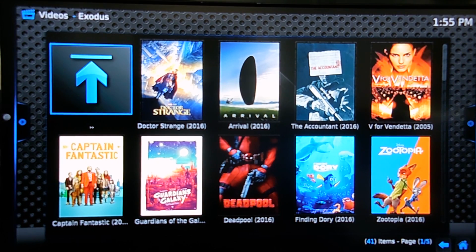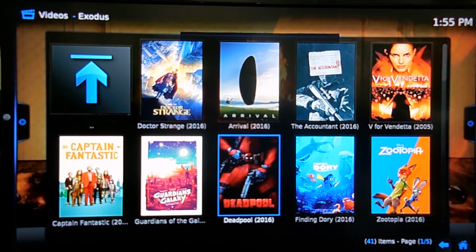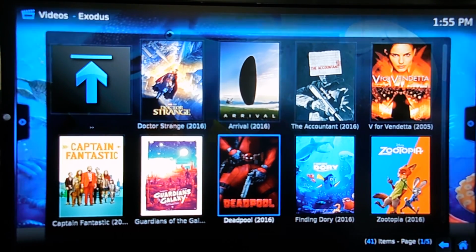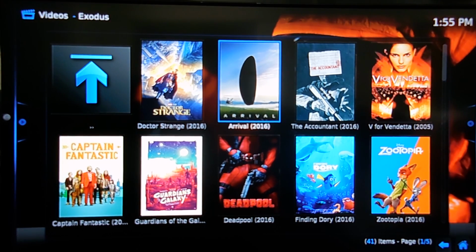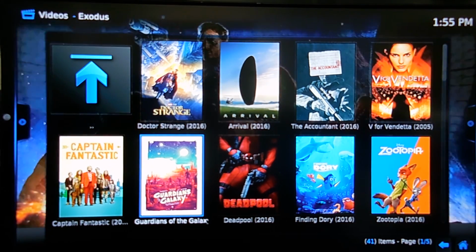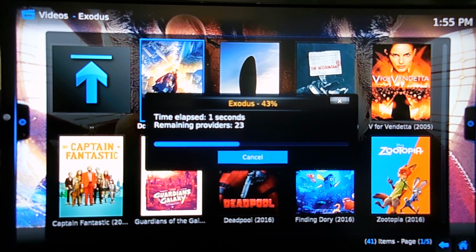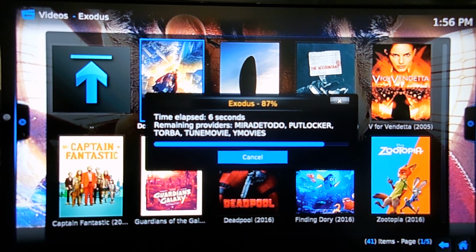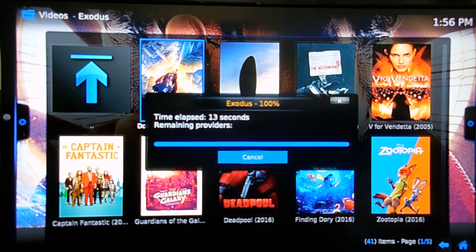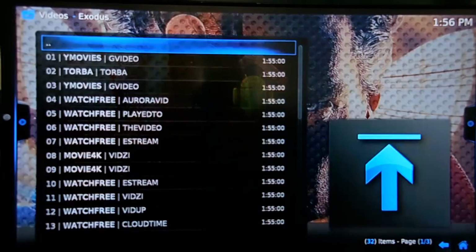So up the top you can see there's a Doctor Strange on there, a lot of new releases, Deadpool, Finding Dory. So we'll go, I don't know, we'll try anyone. We'll click on Doctor Strange, and what happens then, it checks the internet for service providers, and also you'll then get a selection of what quality you want to view the movie in, starting with 1080p and then HD, which will be in 720, and then SD.